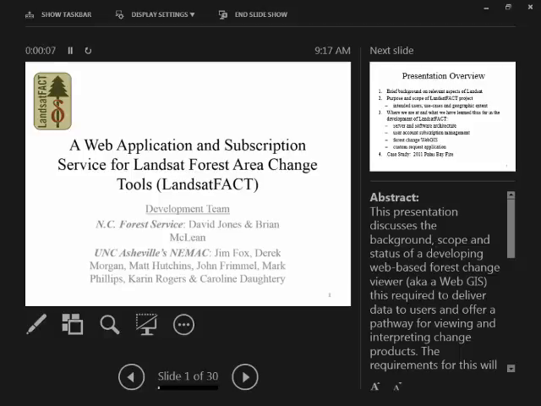Okay, well, it's my pleasure to introduce Dr. Derek Morgan. It's pretty easy for me to introduce him. Derek is a member of our team. He's a senior research scientist at NEMAC. He joined us in 2011 and has been working on a variety of these type of tools for forest health over that time.